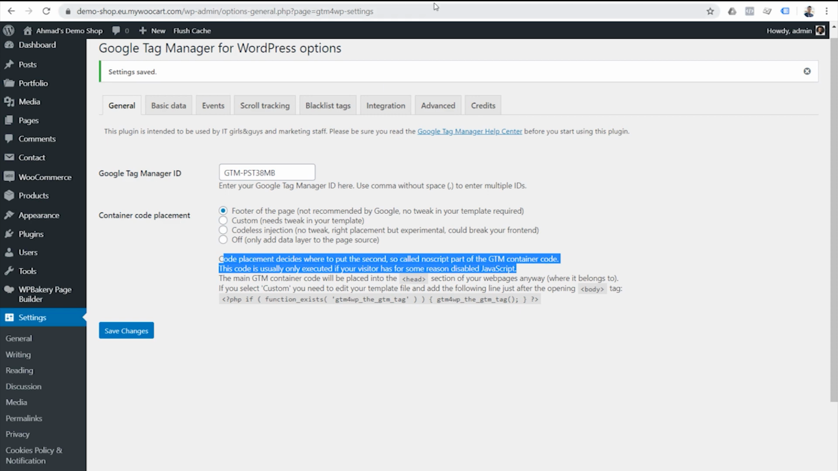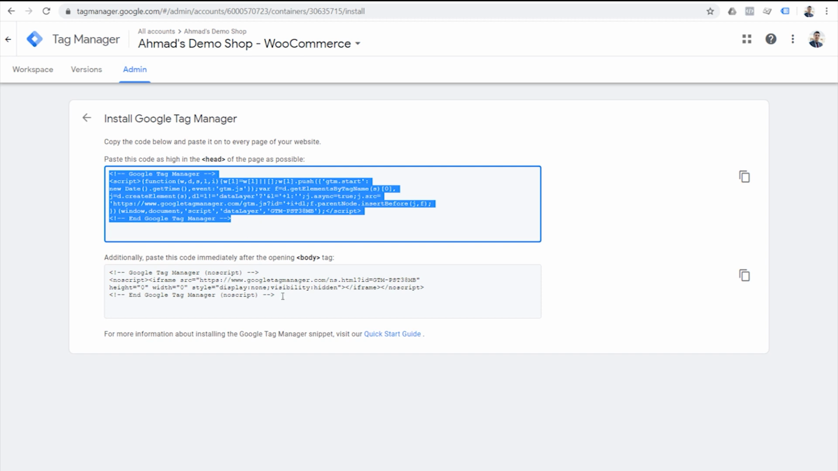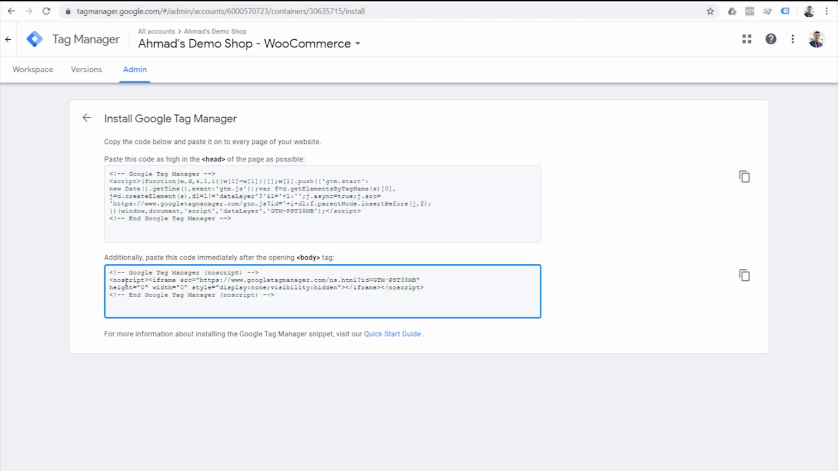So if we take a look back into the Google Tag Manager installation scripts, we have the first piece of code and the second piece of code. This second piece of code is the noscript piece, and it is added in the body. It only runs when a browser does not support JavaScript, which is rare, but it happens.